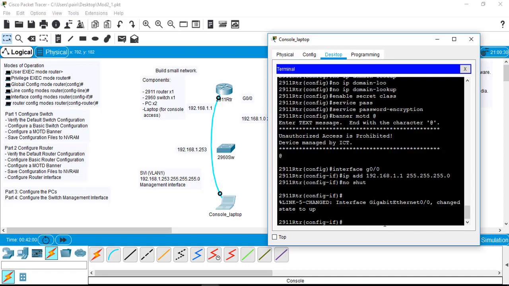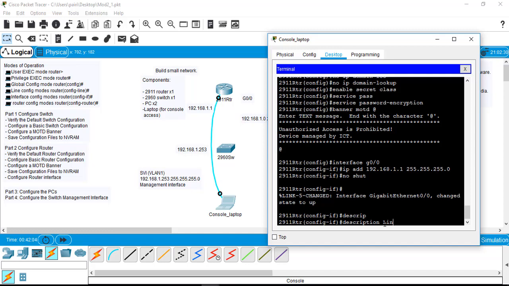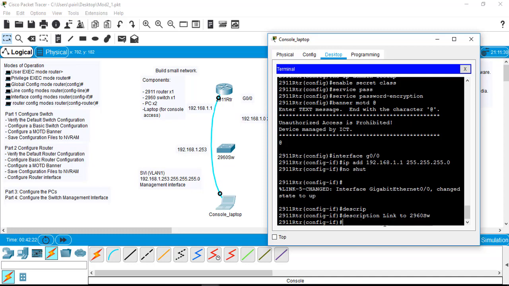Make sure to put no shut. You can of course put in a description, say link to 2960 SW. It's not required, it's an optional feature, but it's useful in identifying details about each link if you put in one for every link you configure. So that interface should be up and running. Notice I haven't connected any cables yet. I'm just doing some basic configs.